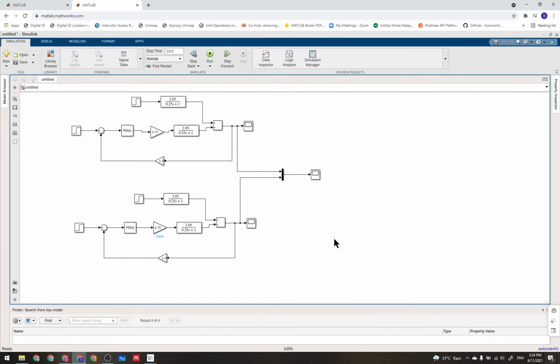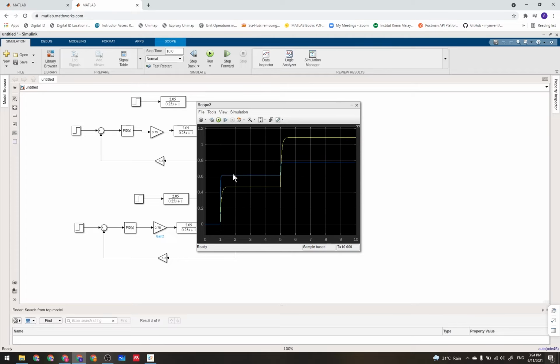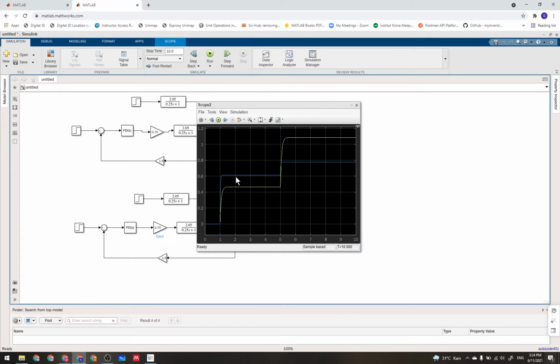So it's completed. Just double click on this scope. You can see there are 2 lines representing 2 responses, because each of these responses represents a different value of P. So what you need to do is compare all your responses based on the value of P, the value of I, and the value of D that you have chosen. And that will be your discussion.